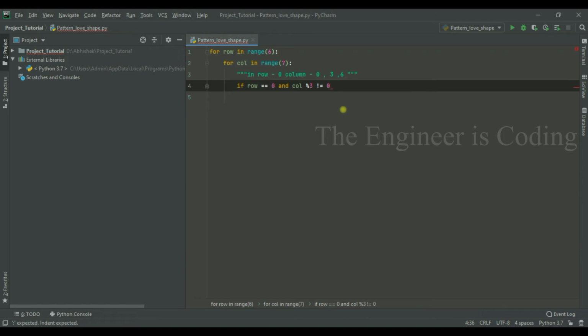Understand what I am doing here. I'll put this in a bracket actually, because I'll tell you why. Okay. So first condition is done, first row is done. Okay, so if row equal to 0, this will be done.